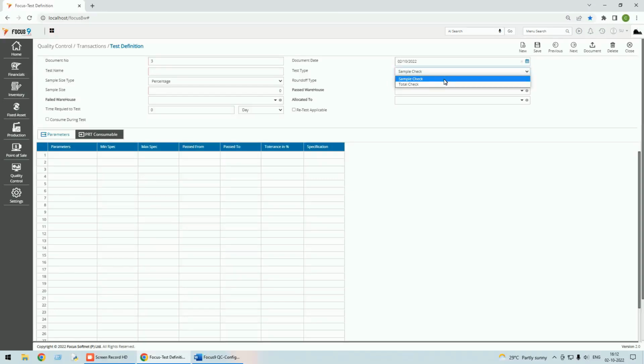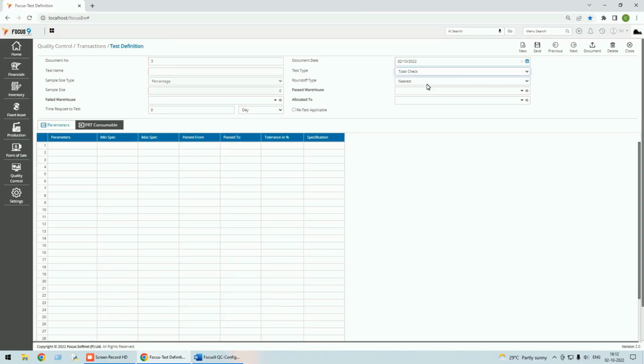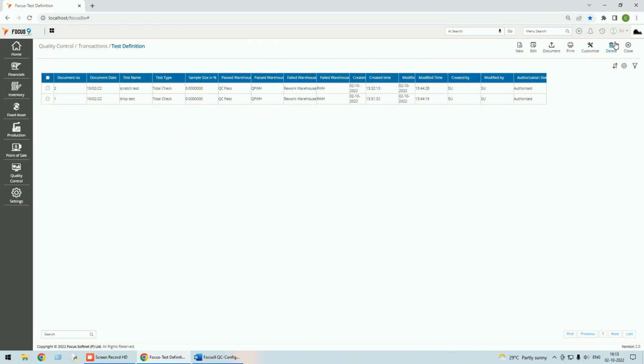You have two types of test, one is sample check as well as total check. So I am selecting a total check. If you require sample check, you can select the test type as sample check. Here you will have this failed warehouse and passed warehouse. These are the warehouse masters. Let me show you what these parameters are, where you have to define these parameters. We have a parameters master here, QC parameters.